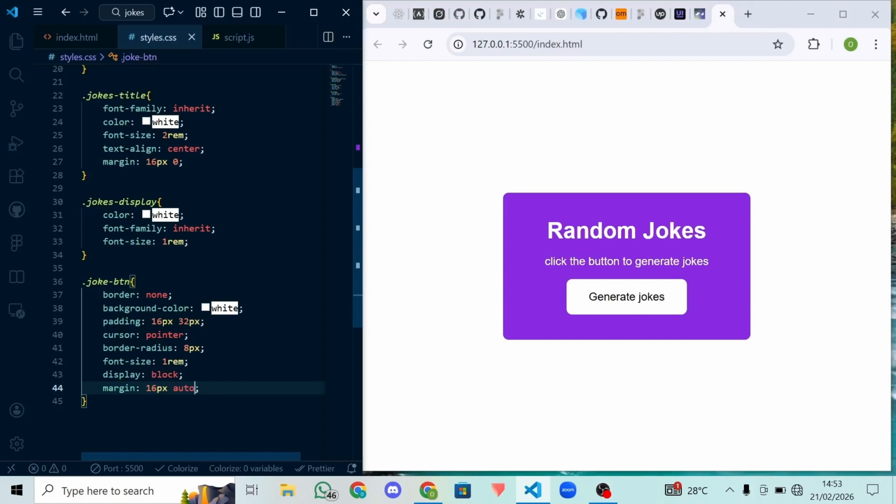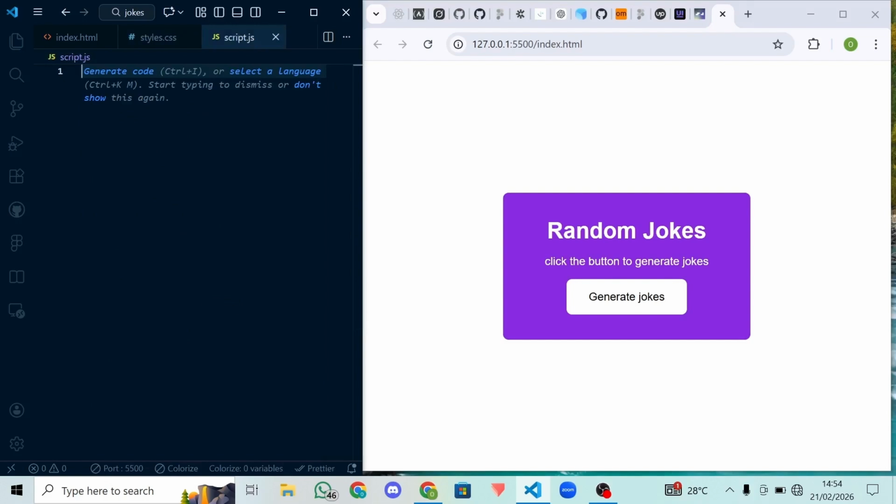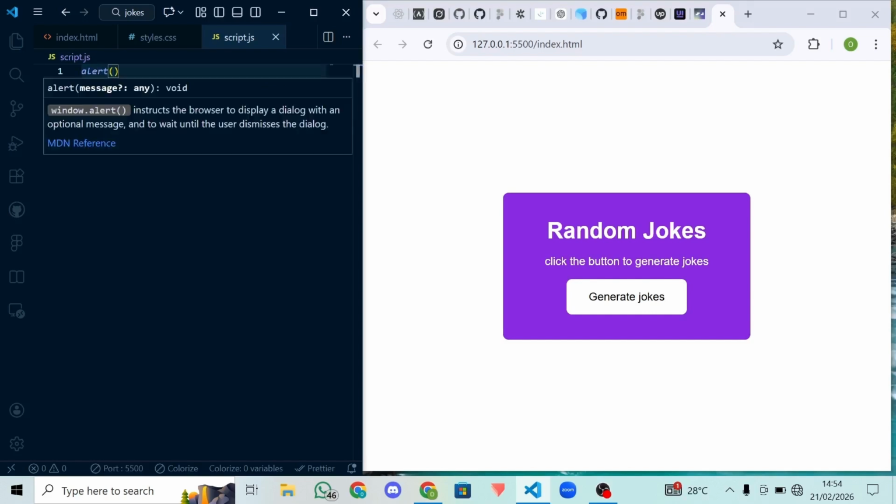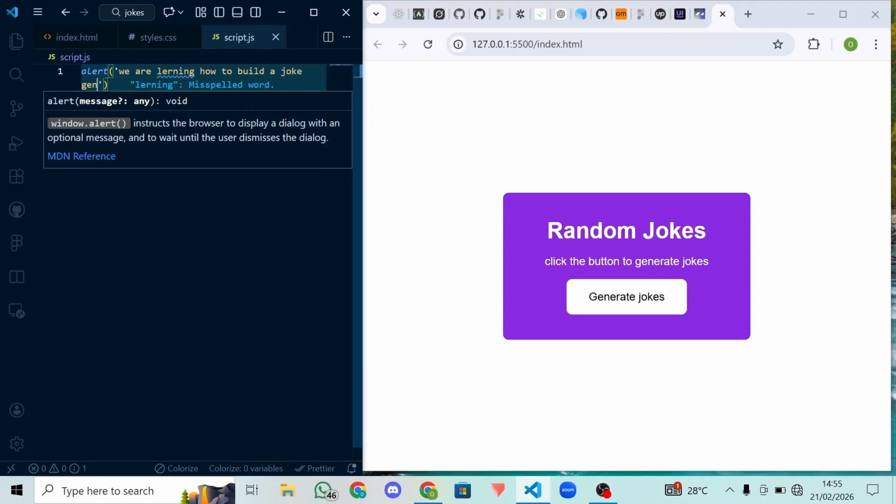The next thing we'll do, head on to our JavaScript. I'll confirm my JavaScript is linked to my HTML. I'll write a built-in function called alert. I'll open a parenthesis with a string: we are learning how to build a joke generator.